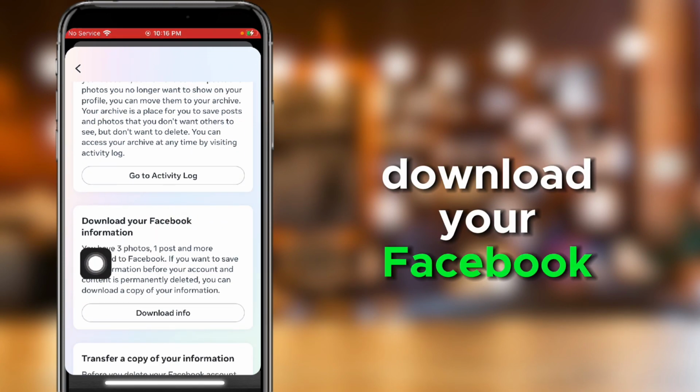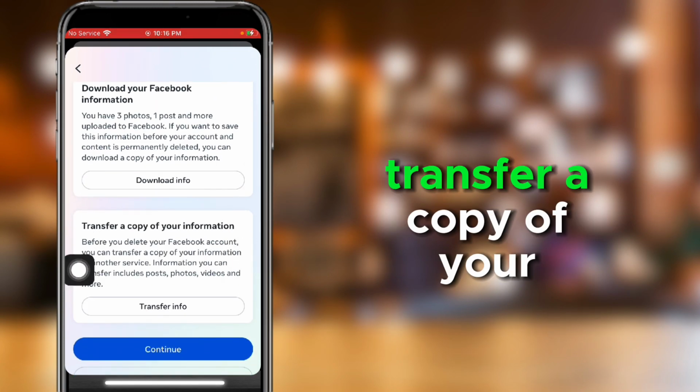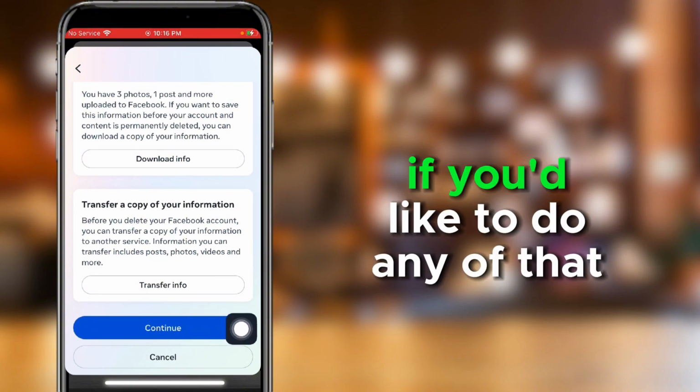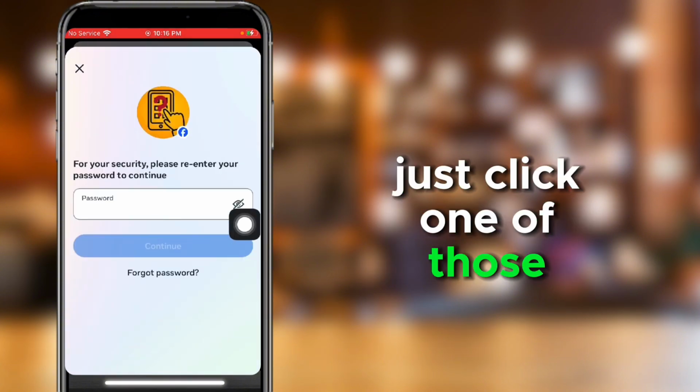And next, they're going to ask you if you would like to save posts in your archive, download your Facebook information, or transfer a copy of your information, but we're just going to press Continue. If you'd like to do any of that, just click one of those.